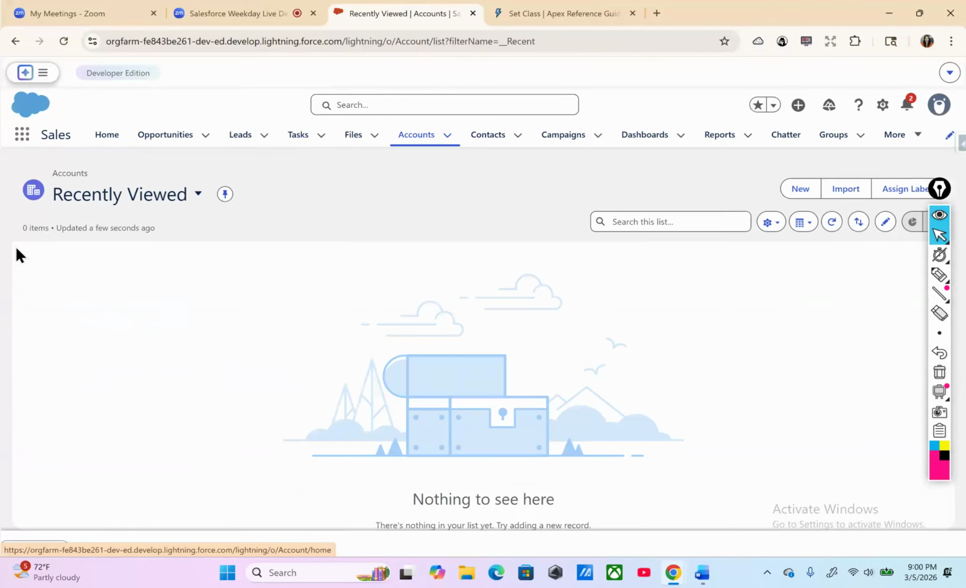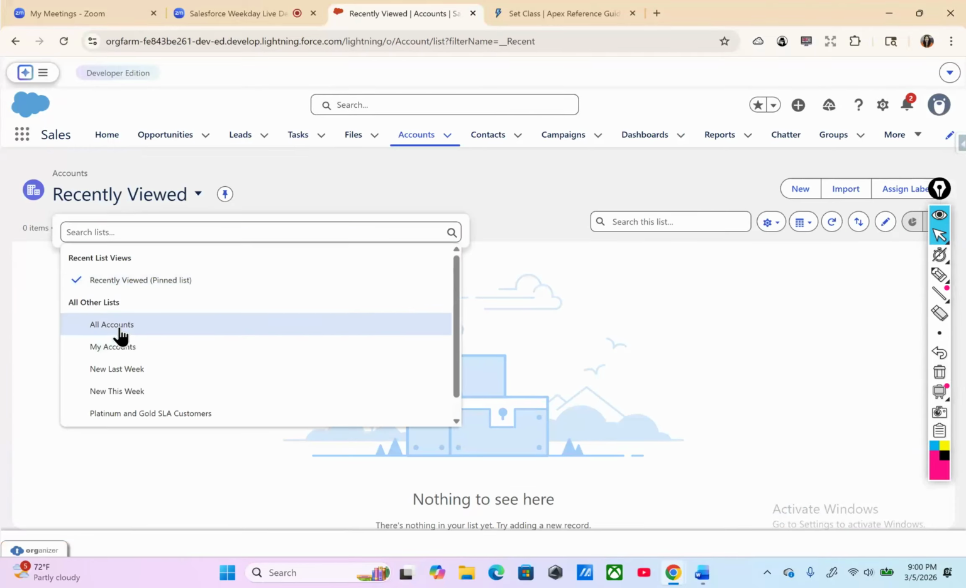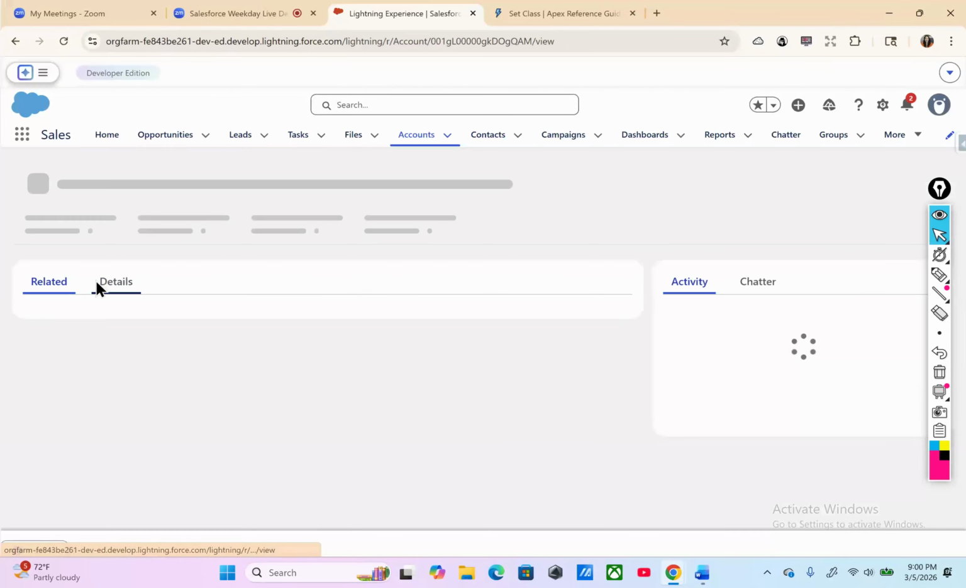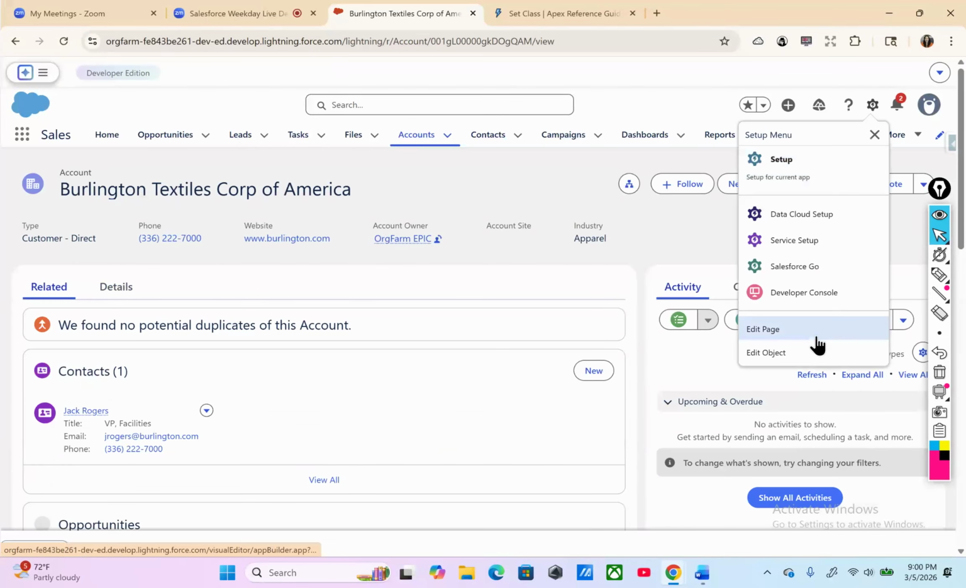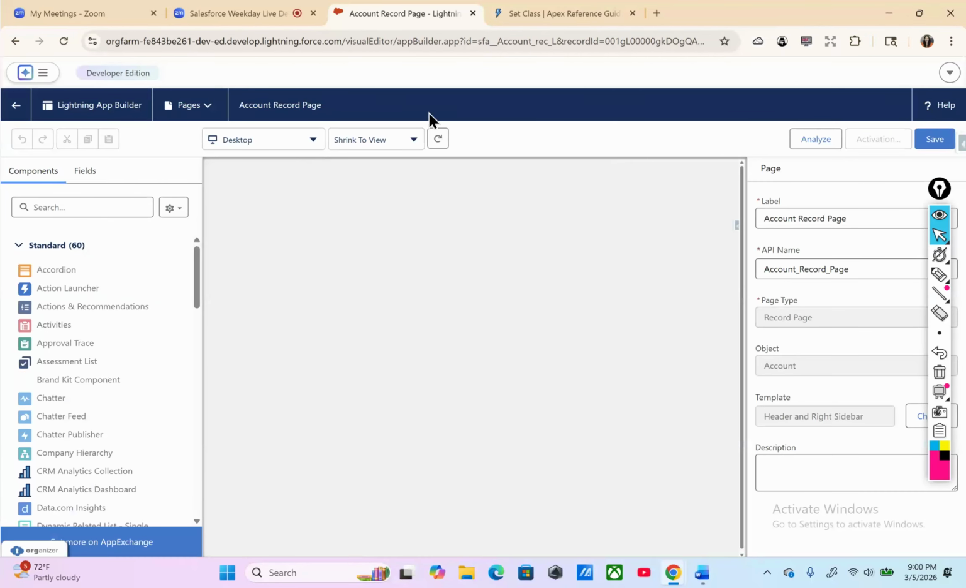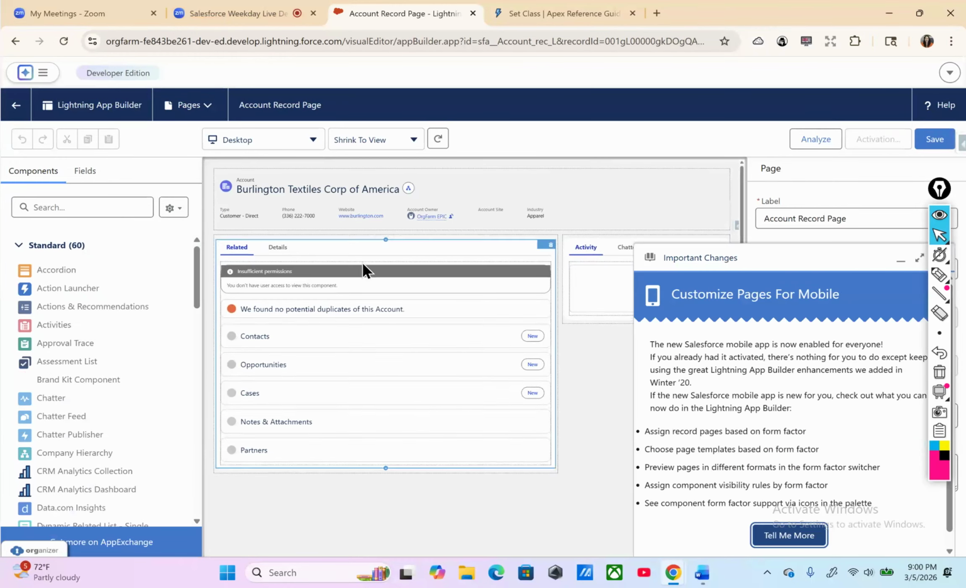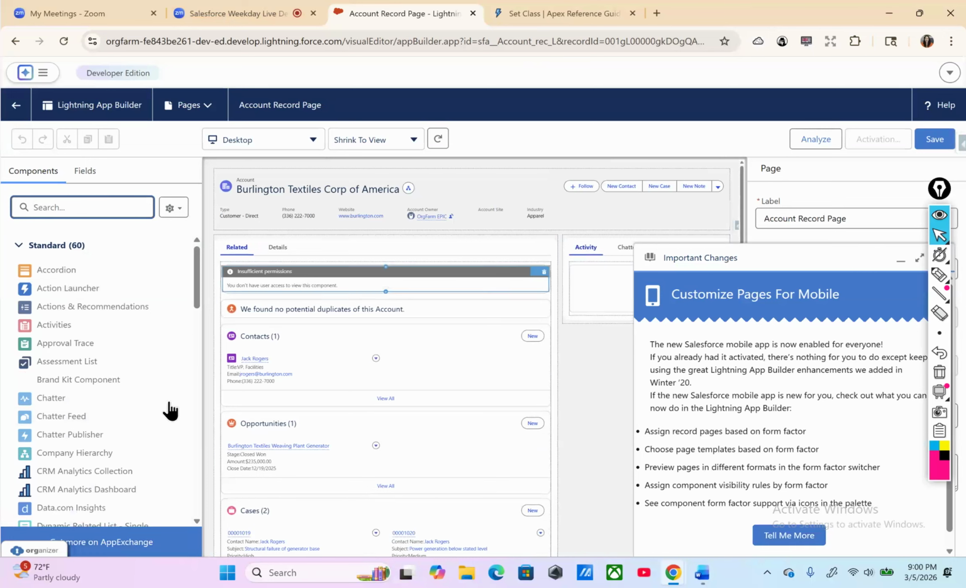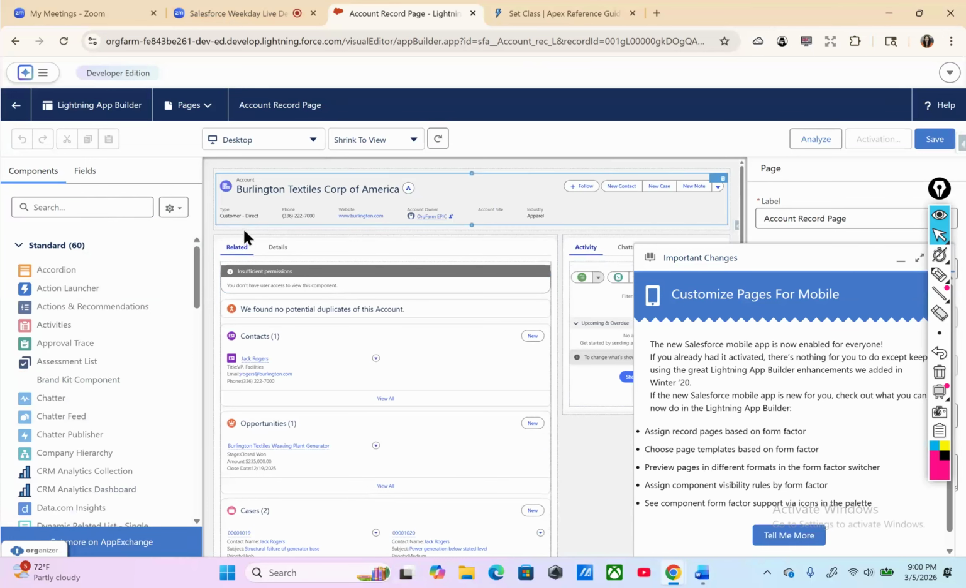Let's say I go to Accounts, go to All Accounts, and pick Burlington Textiles. On this page, let's say I want to add some component. I can edit that page. All I did was edit page, and then if I added an LWC component, I can drag and drop it over here also. Then on that page, that LWC component will start appearing. Does it make sense?